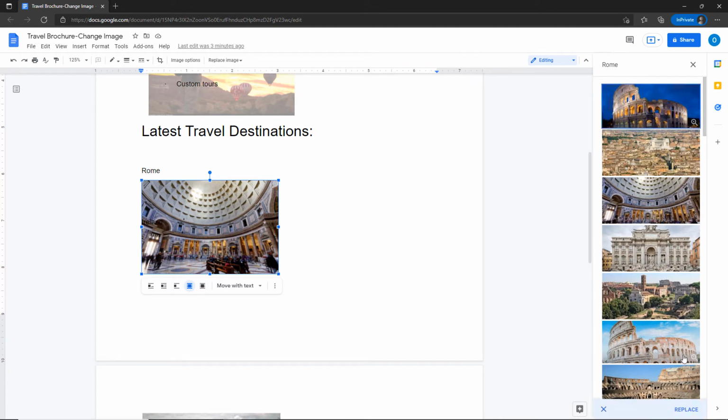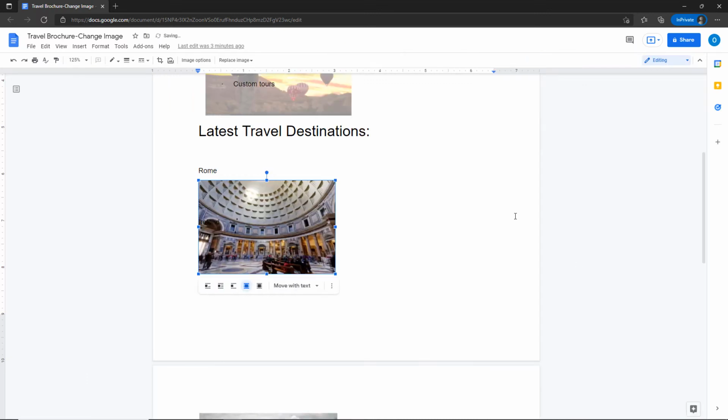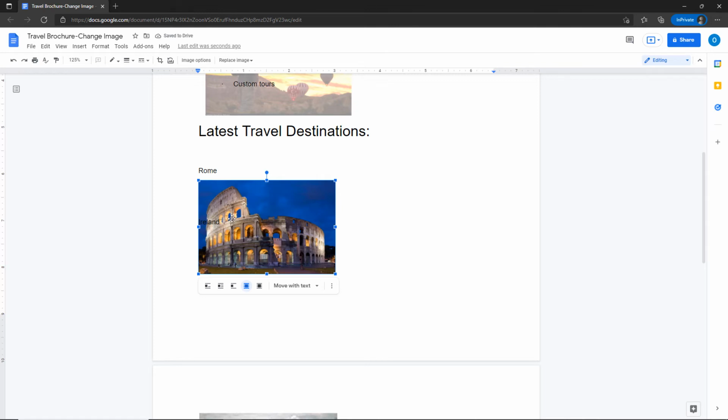Notice how it gets the blue highlight. Now this time it doesn't say insert, it says replace because I'm not inserting a new image, I'm replacing a current image. So I'm going to go ahead and click on replace, and it takes a little bit of time, but now I have a different image. Now keep in mind, it might come in with different wrapping options, and I'm seeing that here underneath. So I want to come in and change it back to text wrap.